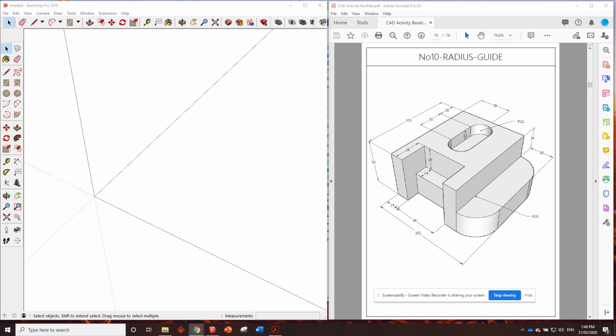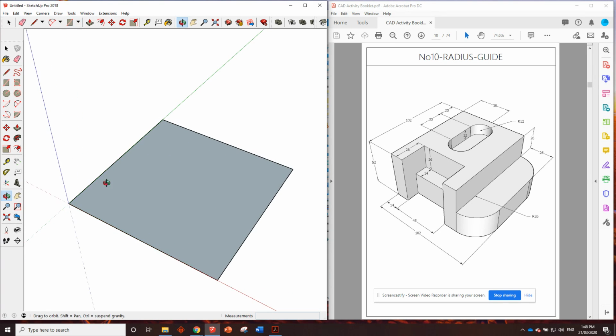G'day guys, here we are on the number 10 radius guide, and let's get straight into it. So the footprint of this shape is a square, it looks like. It's 102 this way and 102 that way. So grab the rectangle tool and we hit 102, 102, enter. All right, let's zoom in on that.